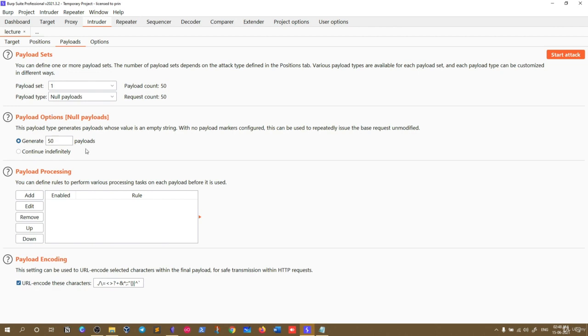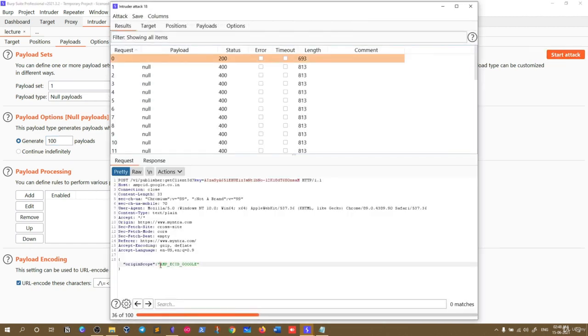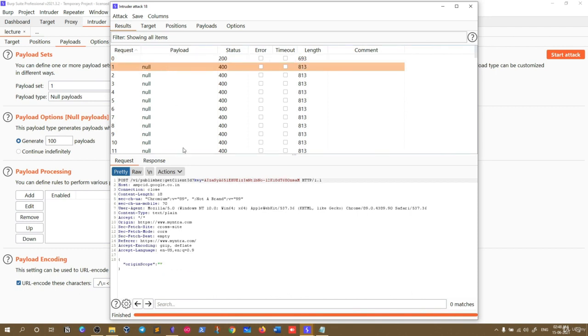Okay, so as you can see, we have only one option, that is generate 50 payloads. Like I put this number, it will be blank. You can put anything like 100. So you can create 100 payloads like this. So if I start this, you can see the first payload, the first basic template contained this number in the place of payload positioning, and the second one is null.